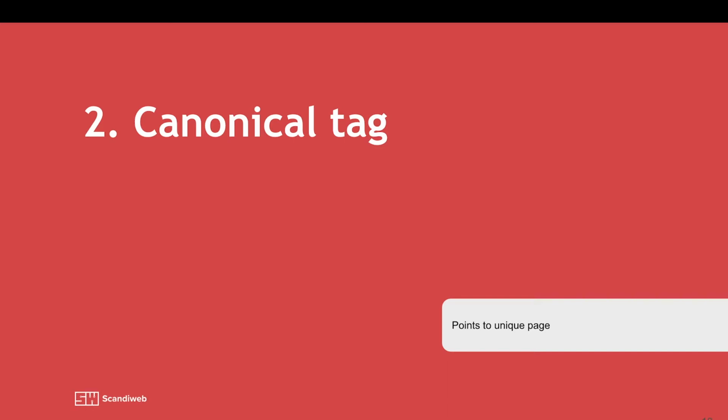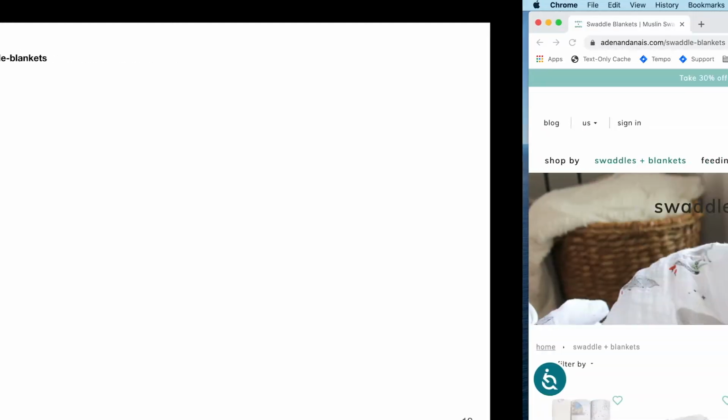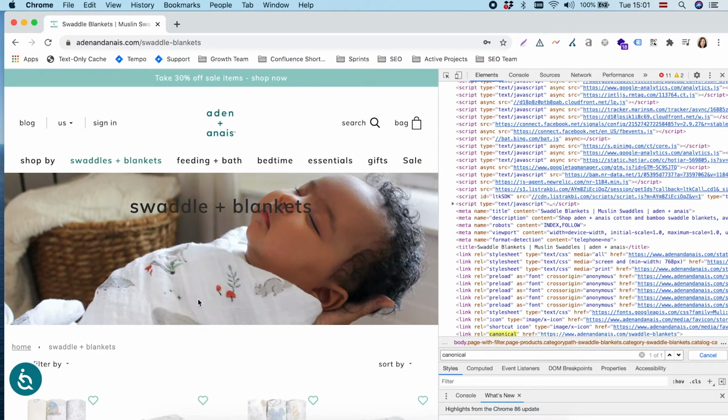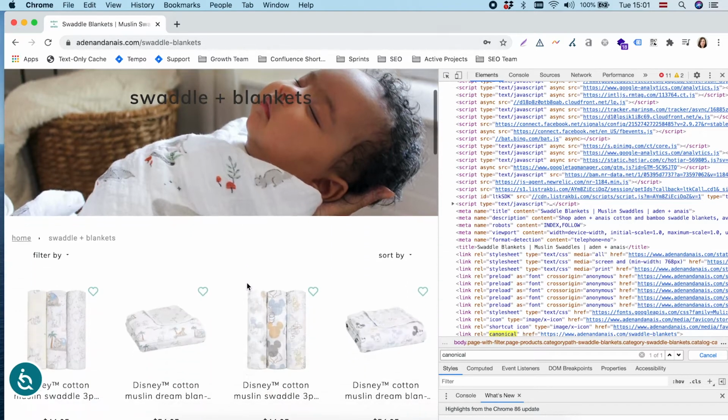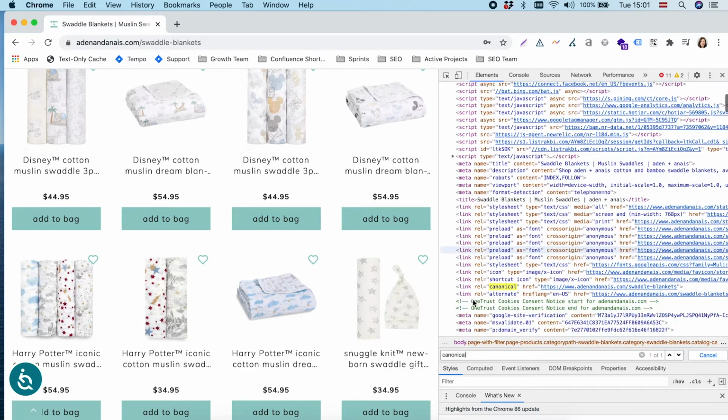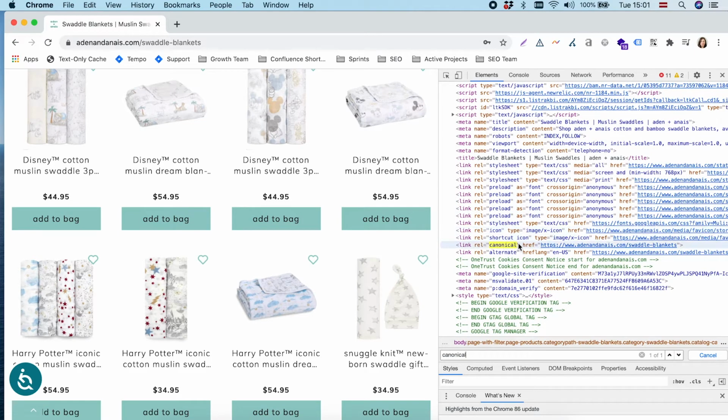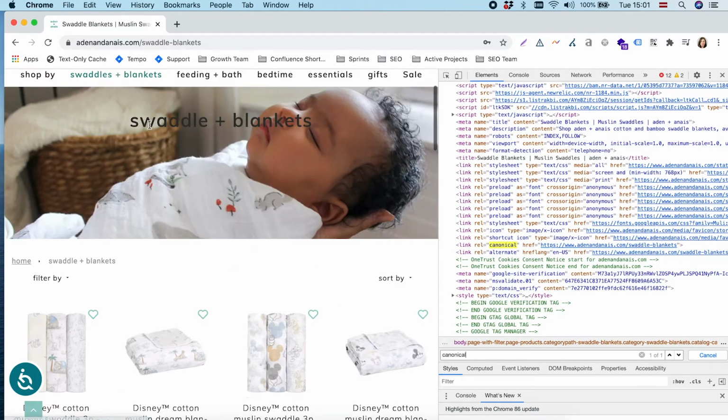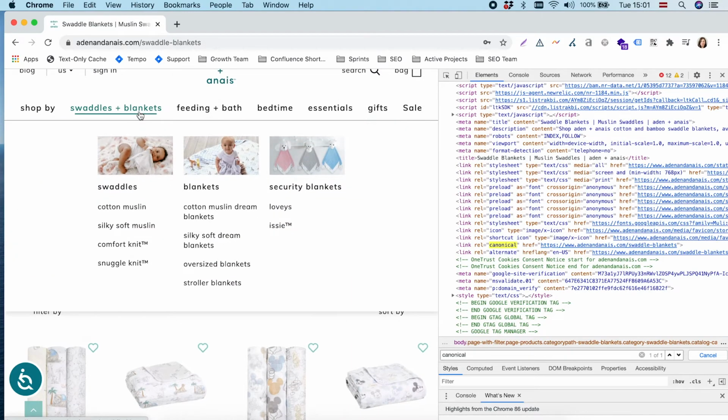So let's look into practice and let's base our example on a product listing page located in one of our clients' website. So here we are on adenanai.com, on PLP swaddle blankets. And what we see that in code there is canonical tag, which is pointing to the same URL, completely the same, which we can open when trying to access the page from the main menu.